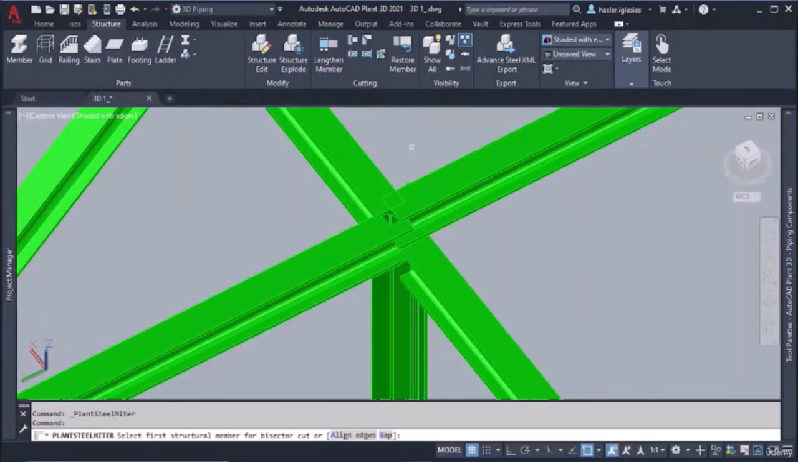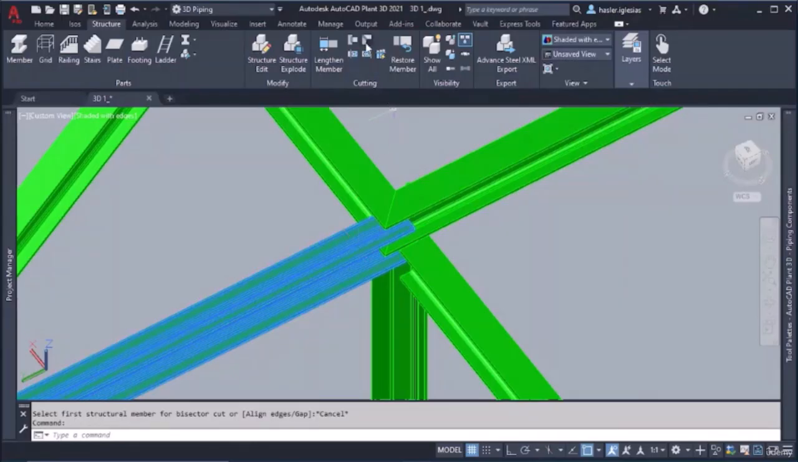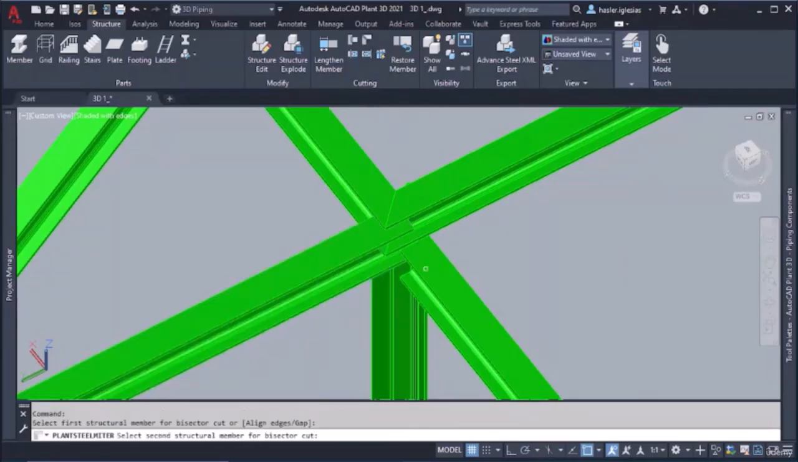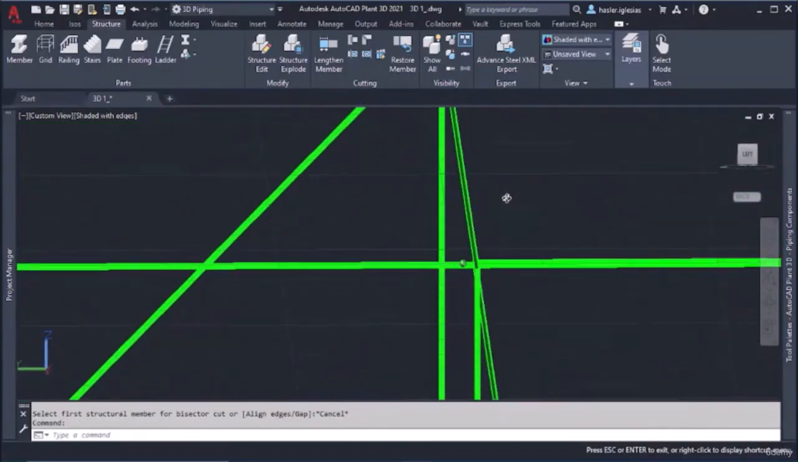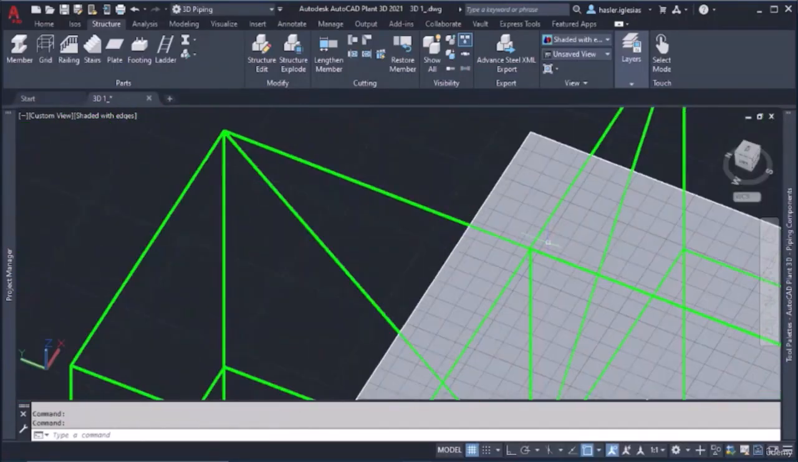I'm going to use mirror cut member, select the first one, then the second one, and look, now it's neat. Now they are connected perfectly. I'm going to do the same with this one. Sorry, click here first, then this one and this one, and it will work in all the corners, okay?